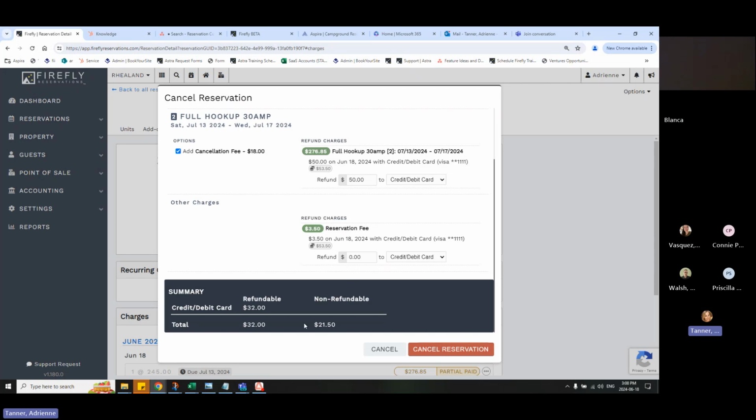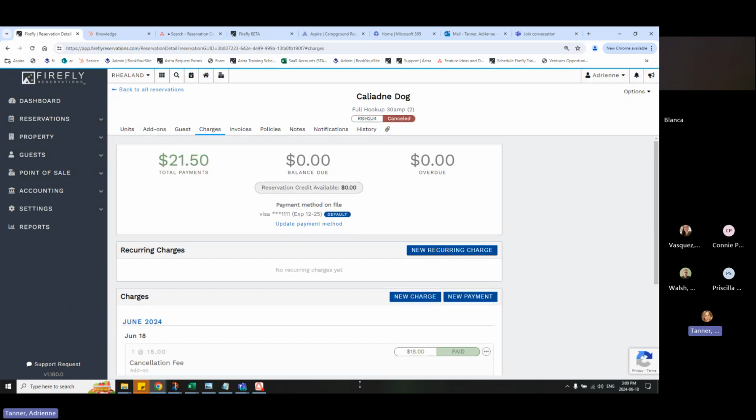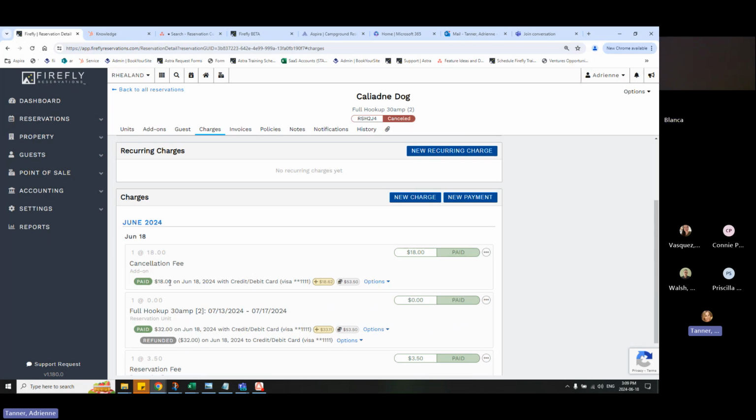So as long as the numbers here look good, you can continue. But if for whatever reason you did have to edit it, you can override here. And this is where you can change the payment method if you wanted to. But in my case, it looks all good, so I'm just going to go cancel reservation. And that's going to cancel it out for me. You can see here it's added my $18.